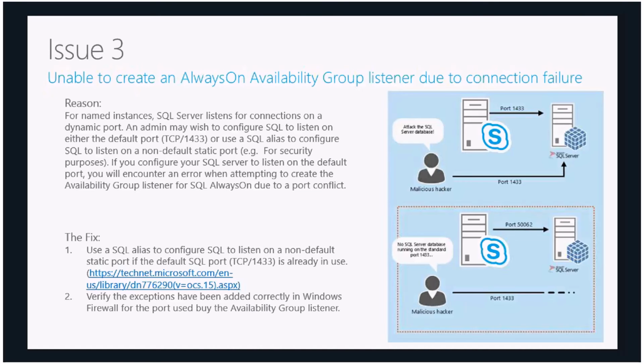In order to resolve this, you can use a SQL alias to configure SQL to listen on that non-default static port if 1433 is already in use, and there's a TechNet article there that shows how you would do that. And then verify that the exceptions have been added correctly in Windows Firewall for the port used by the availability group listener. So those are typically the two things you would need to do to resolve that type of issue: ensure that they're listening on the right port, and then make sure that Windows Firewall is configured to use that port.